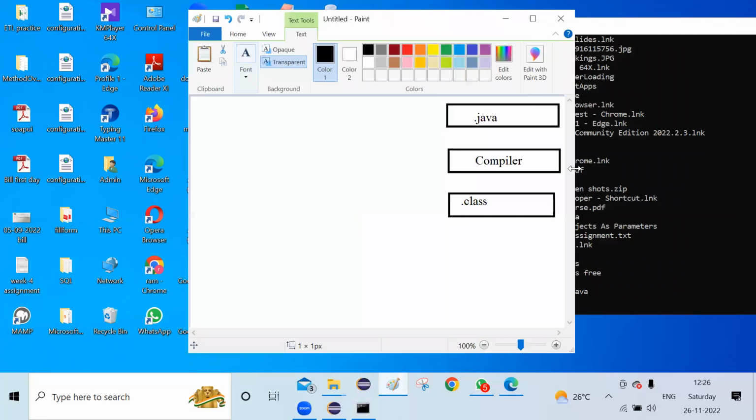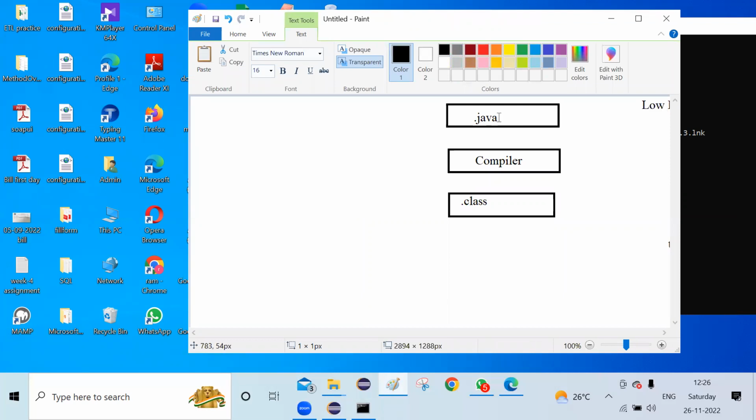Observe this one. Whenever you compile this Java file, it generates a compiled file only. In previous languages like C, C++ and C# programming, whenever the compiled file is generated, it automatically provides the output. In Java, there is one more step. So again, you have to execute this compiled file.